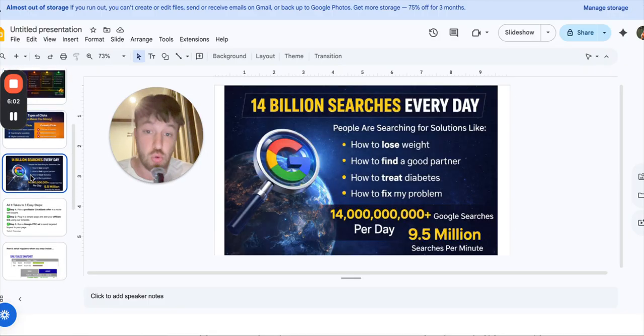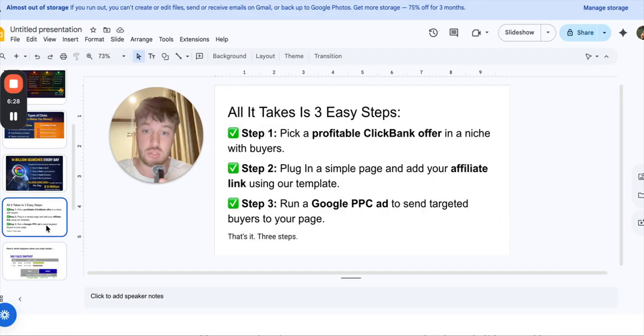As you can see, on Google, there are 14 billion searches every single day. Now let me ask you, do you think that out of 14 billion searches every single day, you can get at least 1 to 3 sales a day on ClickBank? If you have someone who can help you 20 to 30 minutes per day to set up a Google ad campaign and run these profitable ads and get results, because all it takes is 3 simple steps. Okay, step 1 is we pick a profitable ClickBank offer with you. So that's done for you.